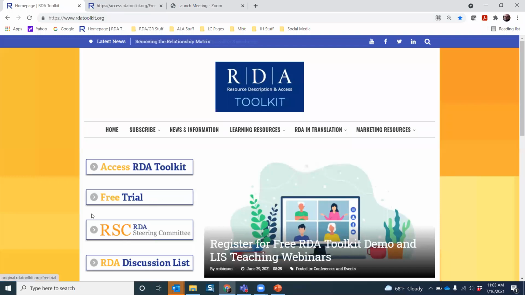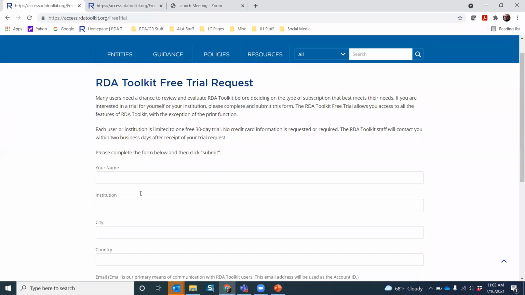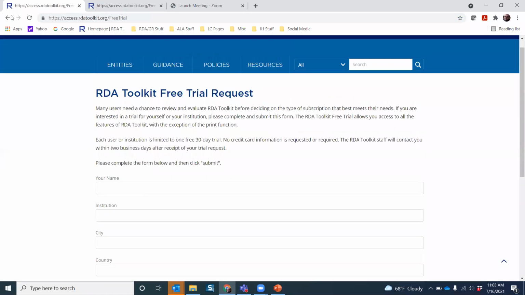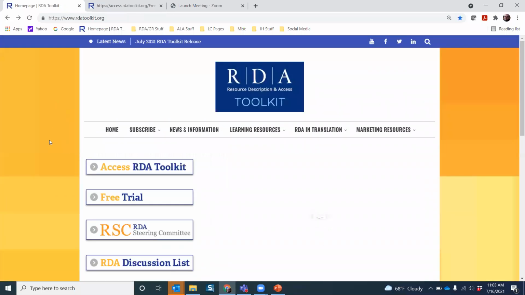You also have access here to a new free trial. We have a new free trial page. Actually, that's one of the things we rolled out yesterday was a new free trial page. This is so if you're not familiar with the toolkit, this is a good way to get familiar. Sign up for a 30-day free trial.